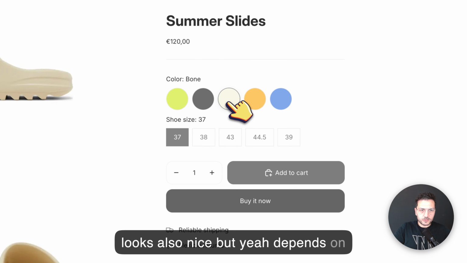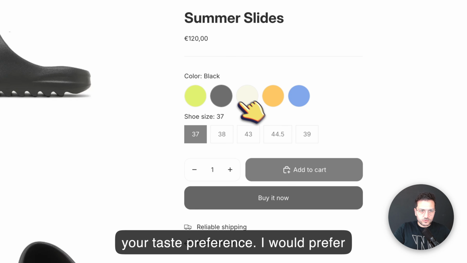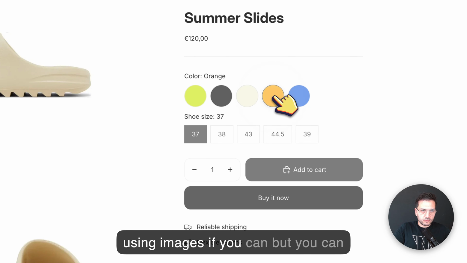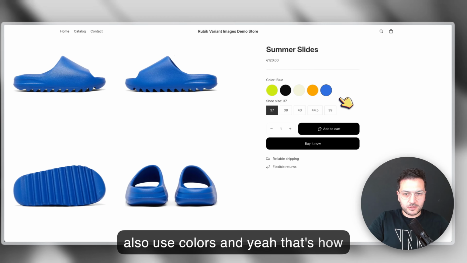But it depends on your taste, preference. I would prefer using images if you can, but you can also use colors. And that's how this feature works.